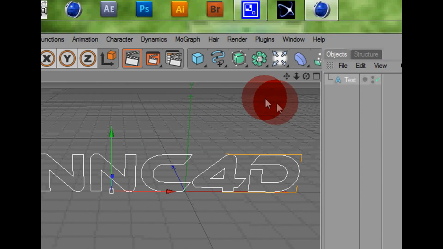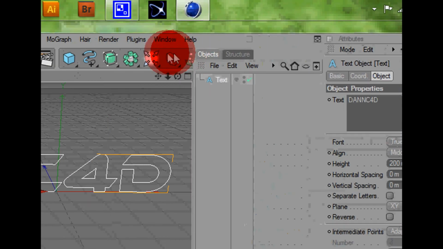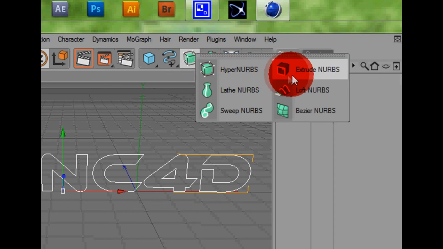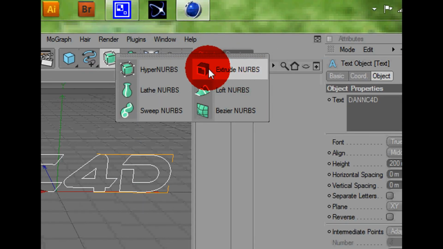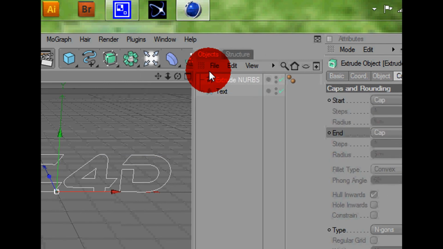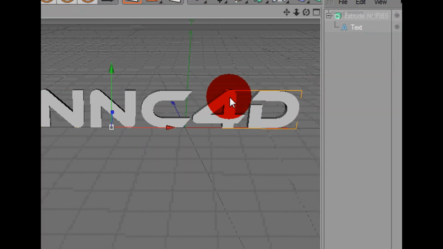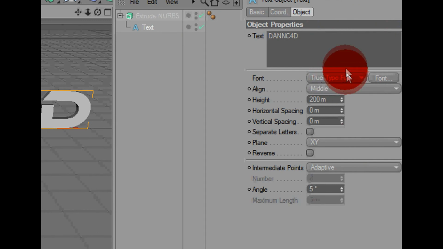Now to get it into the 3D that we want, hold left click on this box, it's like a black box but with a green orb in the middle. Hold left click and click Extrude Nodes with a kind of box here. And then if you drag the text onto the Extrude Nodes, you can see you get this kind of 3D effect.